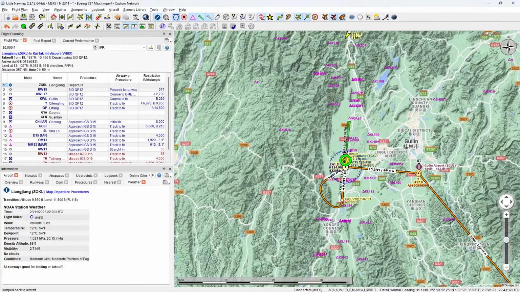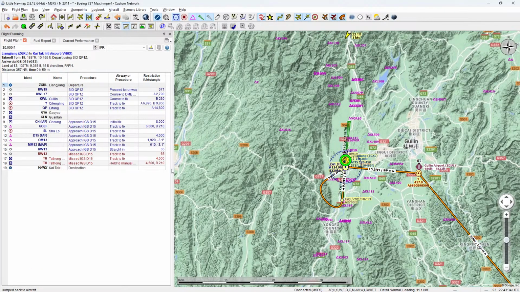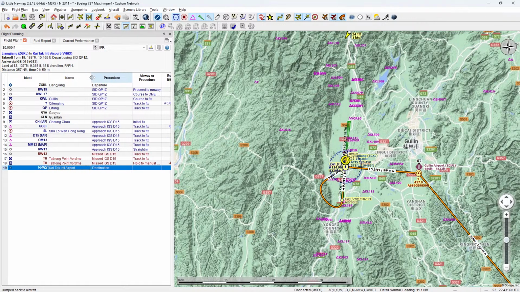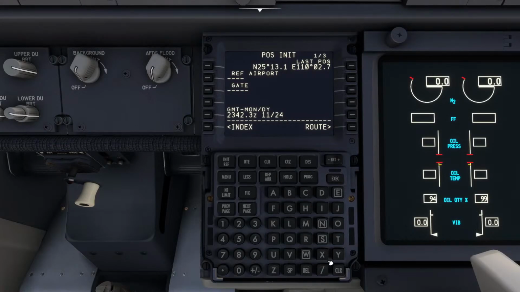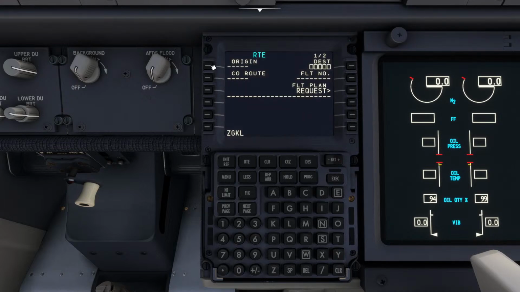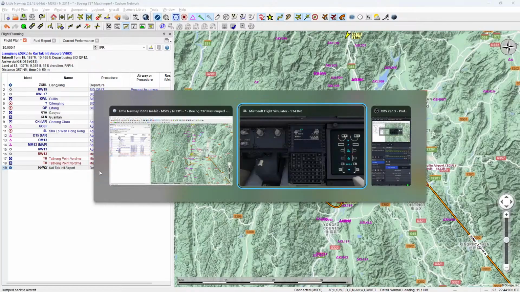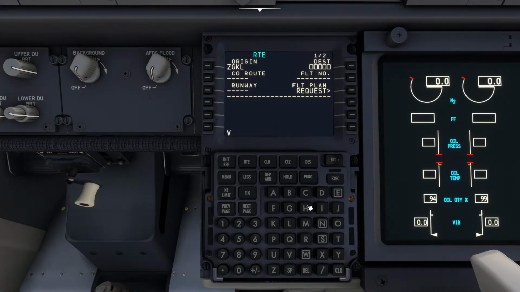So let's have a look at LittleNavMap. We're going to have to use LittleNavMap. We can't use Navigraph tonight because we're going to Skylake, which doesn't exist anymore. So obviously Navigraph doesn't have airports that don't exist. So ZGKL we are leaving from. ZGKL goes in the reference airport. And route, origin ZGKL, and we're going to VHHX.